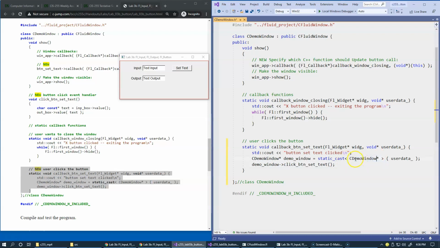And of course, we want to recover the pointer to this demo window object that we create in our main function. So then we pass to the static cast as a parameter user data, and it will return a pointer to the demo window. Okay, so before we can do anything with demo window, we really need to create a pointer of this type, because we start with the void pointer, then we cast it, and it becomes a demo window pointer.